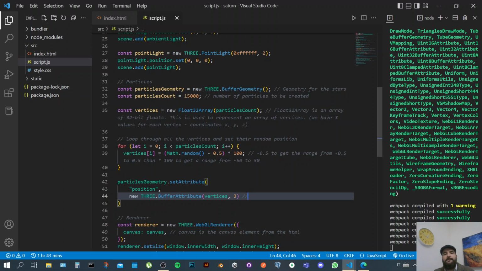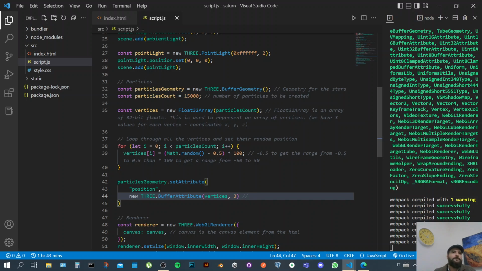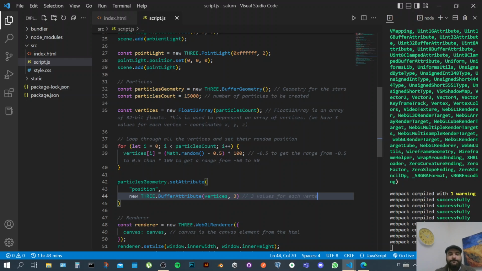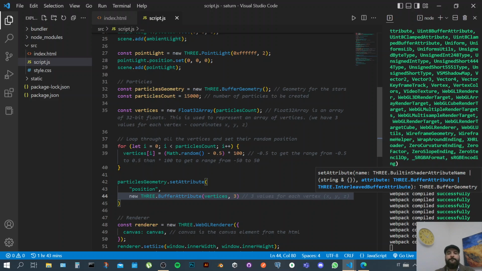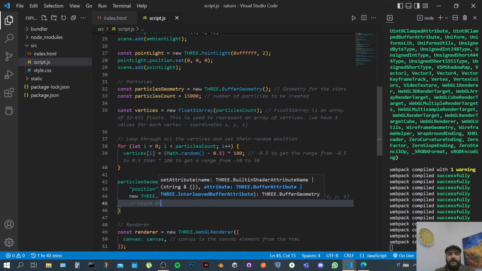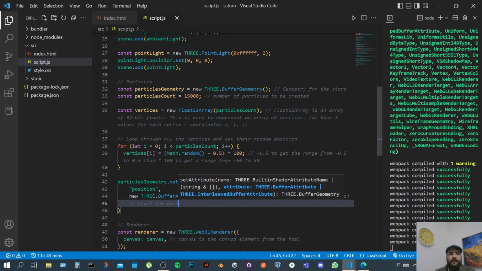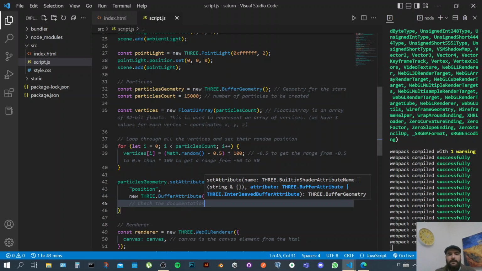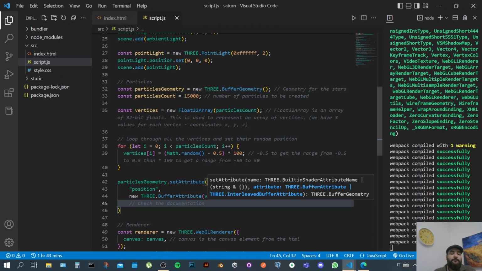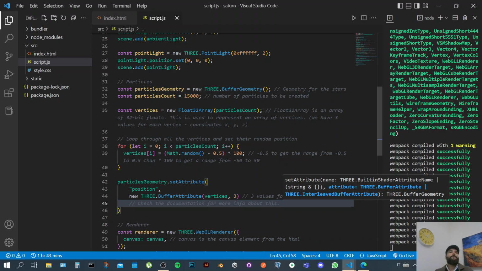And maybe let's add some comments, because a beginner might be confused. So, 3 values for each vertex, and they are x, y, and z. I will leave a comment here: check the documentation. I always suggest to check the documentation for more info about this.